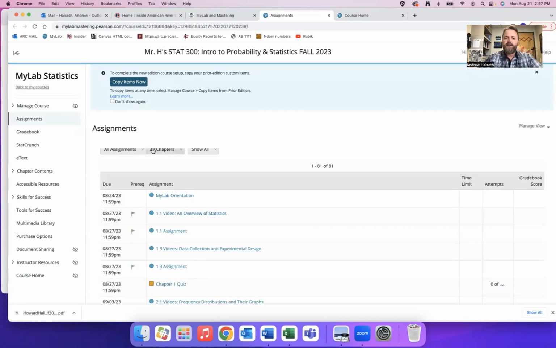Anytime you want to see your grade in the class, I would just recommend going here in MyLab. Just click on Gradebook and you can see your overall grade.